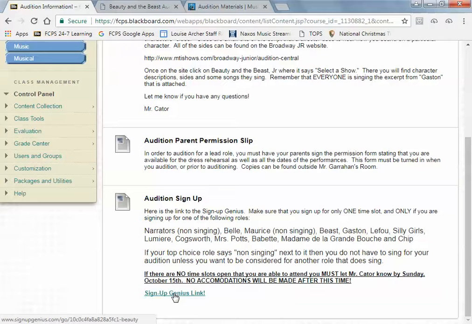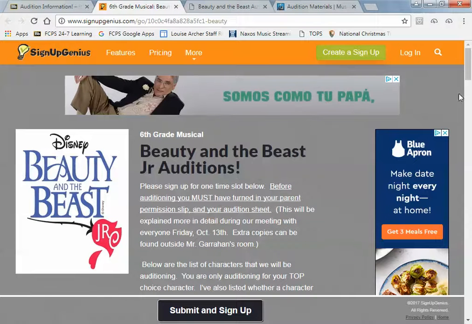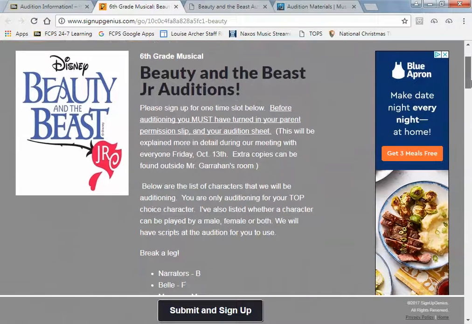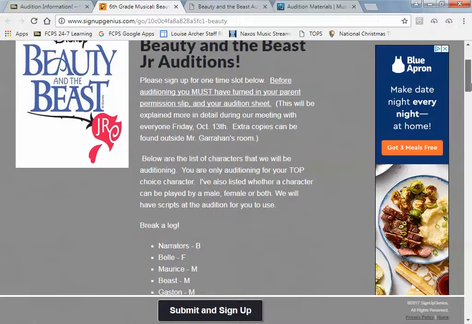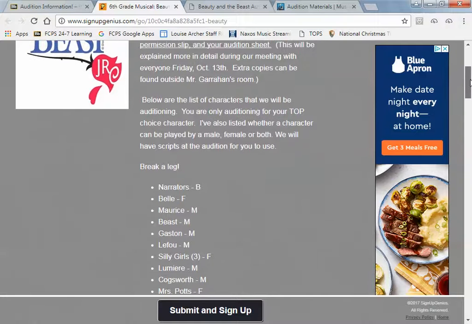Down here is the Sign Up Genius link. If you click on it, it gives you information here. Again, it says please make sure you've turned in your auditions, parent permission slip, and your audition sheet, which I'm going to go over shortly. And we're going to talk more about it on Friday the 13th when we have our meeting. Extra copies can be found outside Mr.